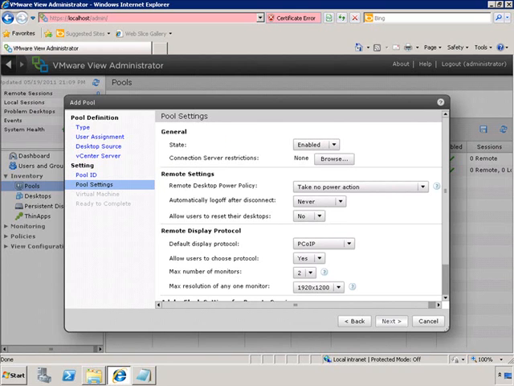Here we have the same set of pool settings we had for the other 2 pools we created. We'll leave this pool enabled. Create no connection server restrictions, because we want these IT administrators to be able to access their desktop both internally and externally. We'll take no power action on the remote desktop. If the user shuts it down, we trust that they shut it down for a reason. We never want to log them off after they disconnect, because IT administrators have a tendency to disconnect and move to another station on a regular basis.